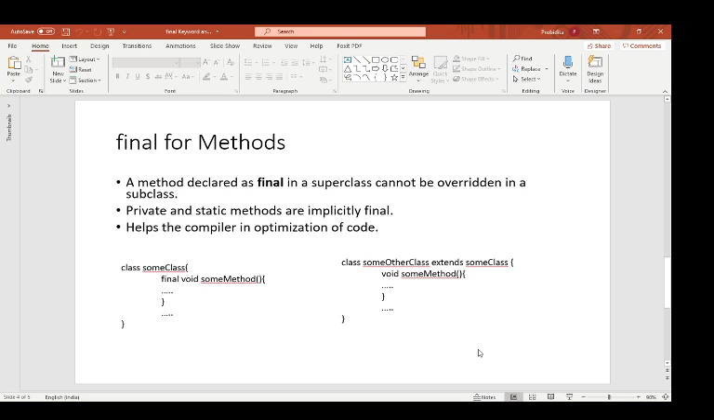Now, if we don't want this to happen, that is, we don't want the superclass method to be overridden in the subclass, in that case, in the method of the superclass, we can precede it with the keyword final. So when we do that, the method which has been preceded with the final keyword cannot be overridden in a subclass anywhere in the hierarchy. So that is the use of the final keyword in inheritance. It does not allow overriding by the subclass.